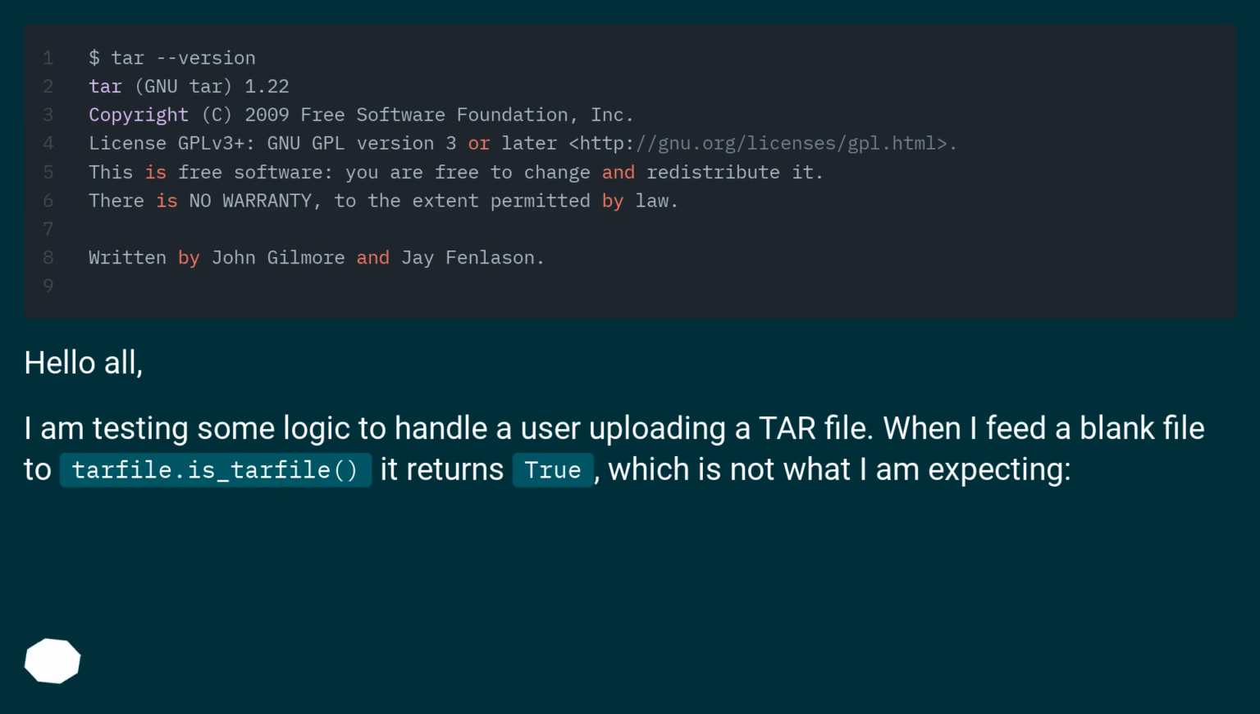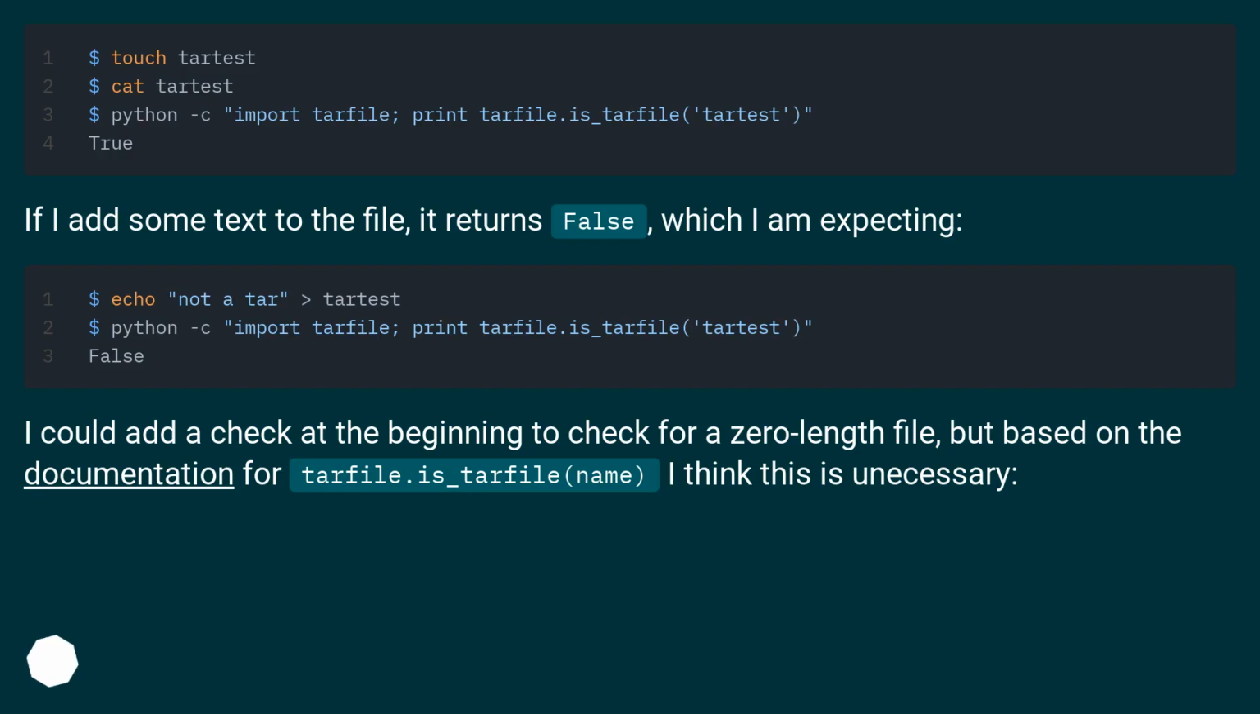Hello all! I am testing some logic to handle a user uploading a tar file. When I feed a blank file to tarfile.is_tarfile, it returns true, which is not what I am expecting. If I add some text to the file, it returns false, which I am expecting. I could add a check at the beginning to check for a zero-length file, but based on the documentation for tarfile.is_tarfile(name), I think this is unnecessary.